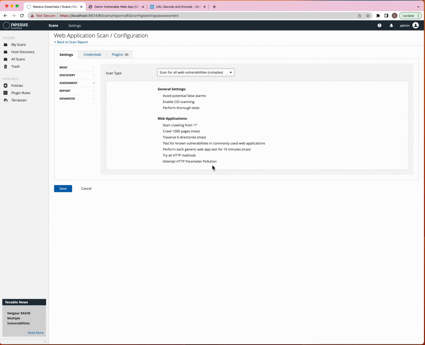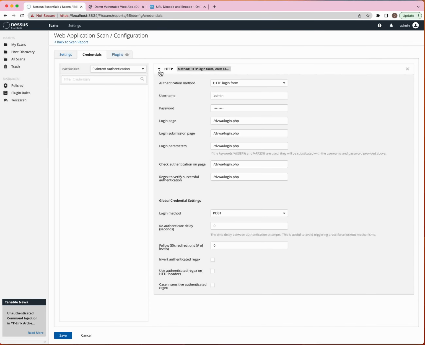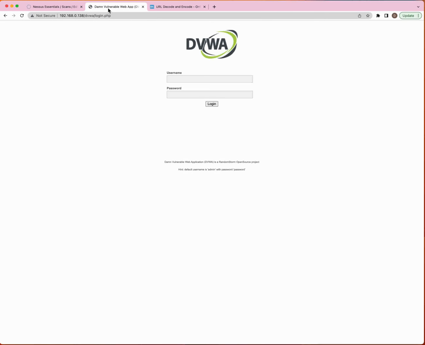Now, attempt HTTP parameter pollution. Nessus will send specially crafted HTTP requests with altered parameter values to the target web application. These requests are designed to exploit vulnerabilities that may be present due to improper handling of user input in the application's parameters. It's important to note that this option may generate a high number of false positives and may also increase the scan time. Credential. So for here, I already picked HTTP and I selected the authentication method, HTTP login form, because I'm using here the DVWA vulnerable web.